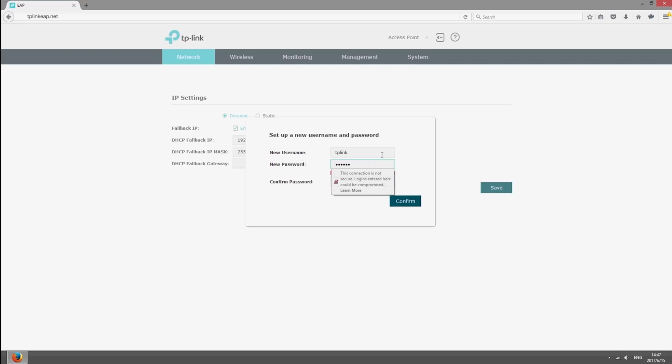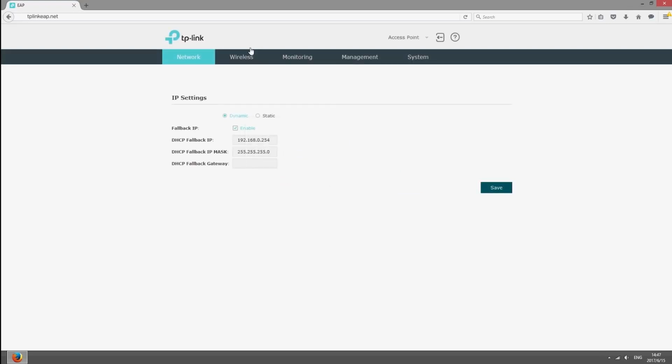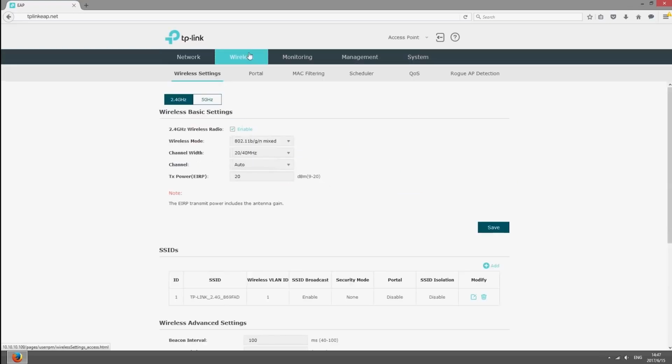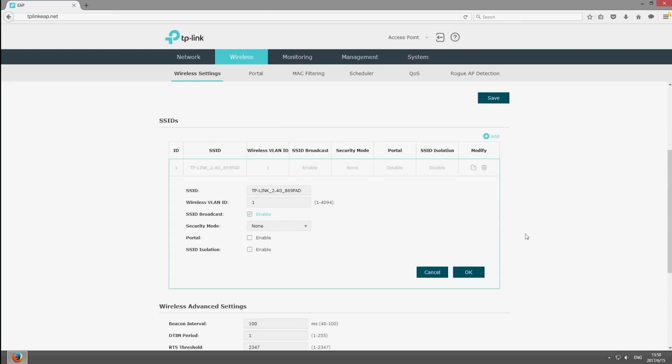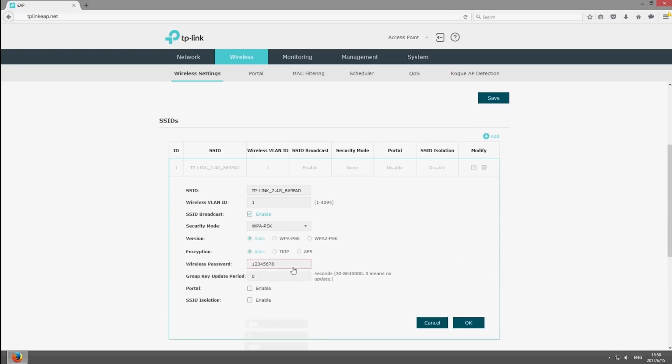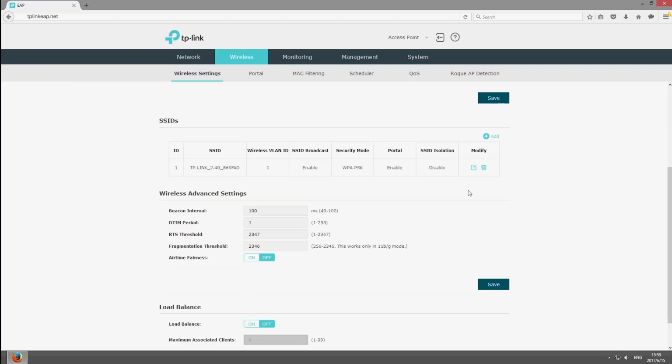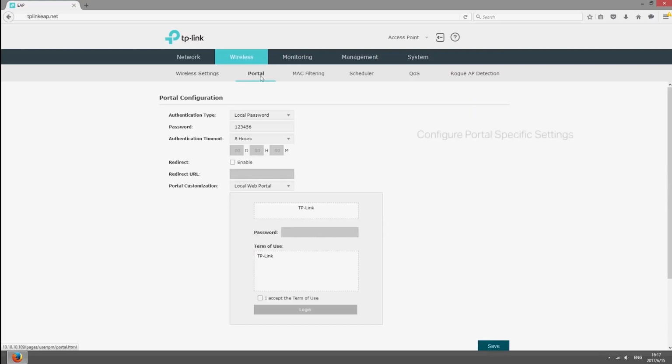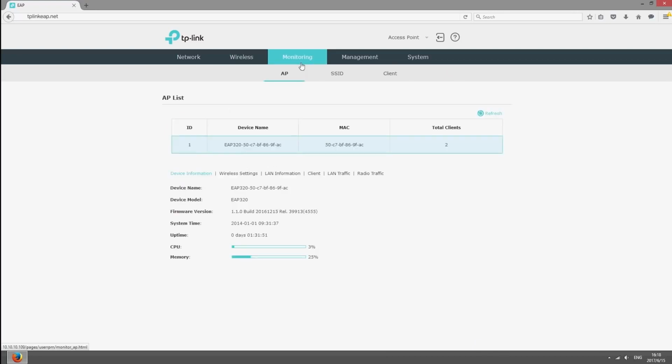Create a new username and password for better security. You can then begin to modify the wireless parameters. For example, you can set a new wireless password for the network. Or set up portal authentication to control access. You can monitor the whole network, view the status of individual EAPs, and configure system settings.